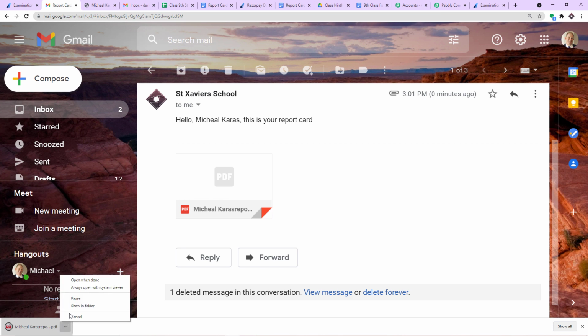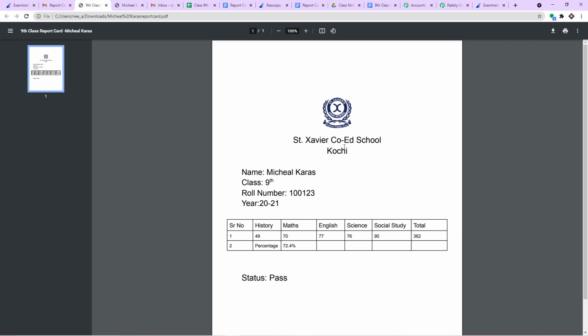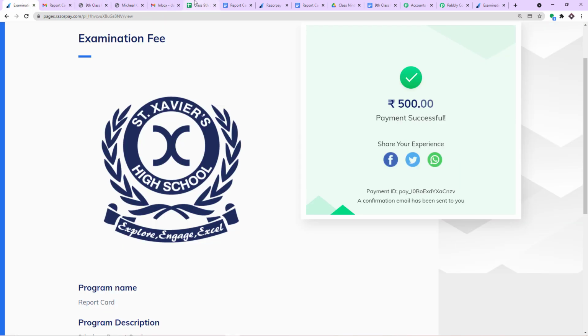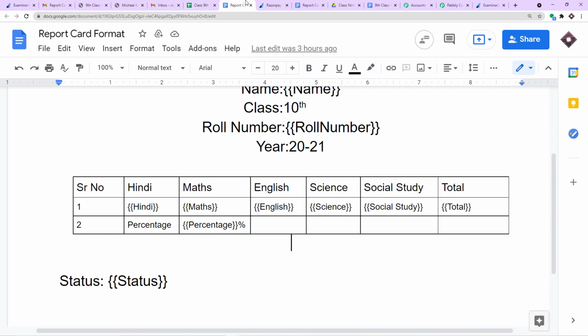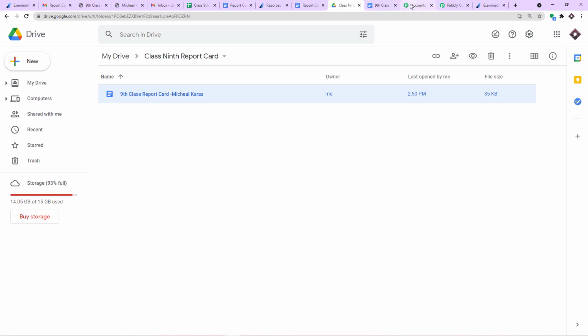So let's explore. Let it load. Let me just open when done. Okay, so this is the PDF of the report card. Name Michael Karas, the class is 9th, this is the roll number, this is the year, and these are the rest of the details. Excellent. The presence of this report card confirms that we have a successful integration between Razorpay, Google Sheets, Google Docs, Google Drive, and of course email.